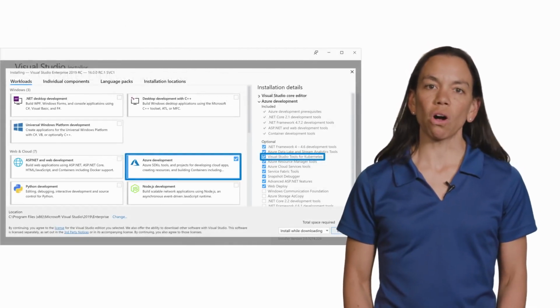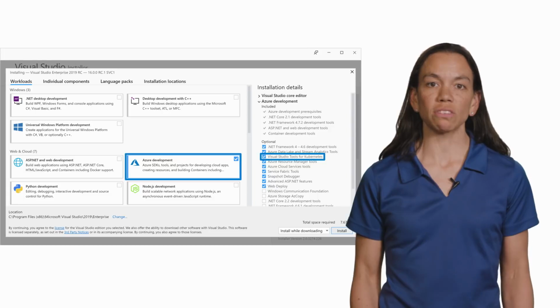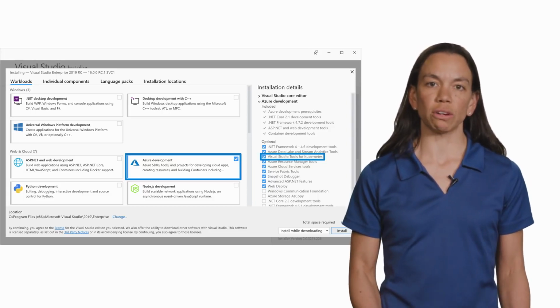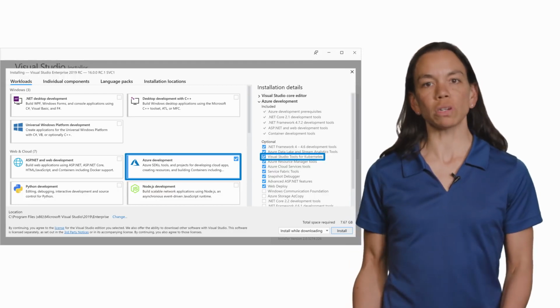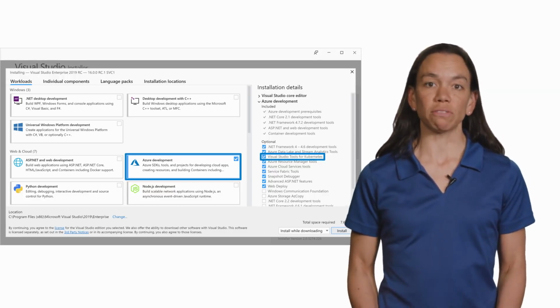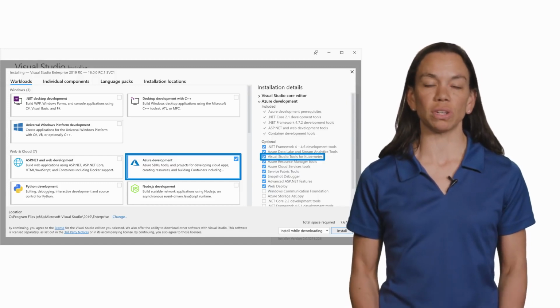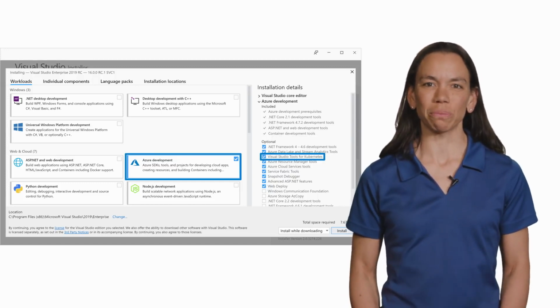In order to install the Visual Studio tools for Kubernetes, they are included in the Azure development workload for Visual Studio 2019. They are an optional component, but they are selected by default. So as long as you select that workload when you're installing Visual Studio 2019, you should be good to go.